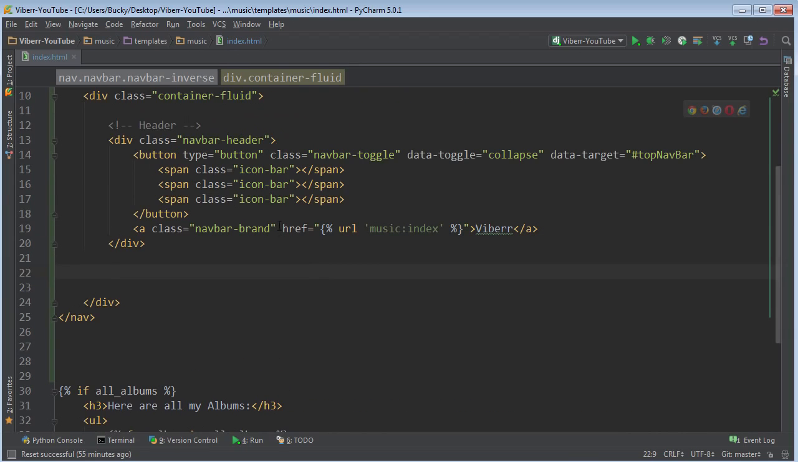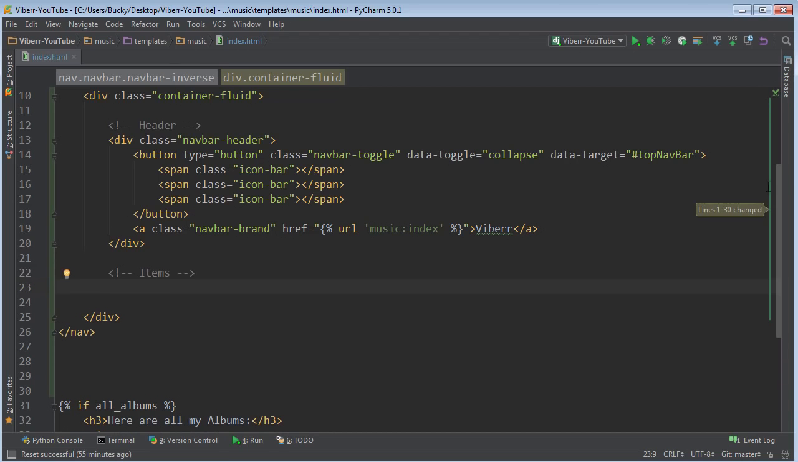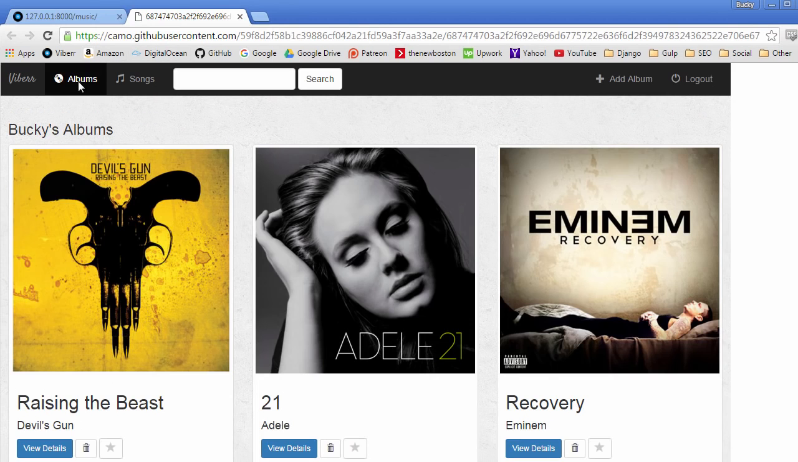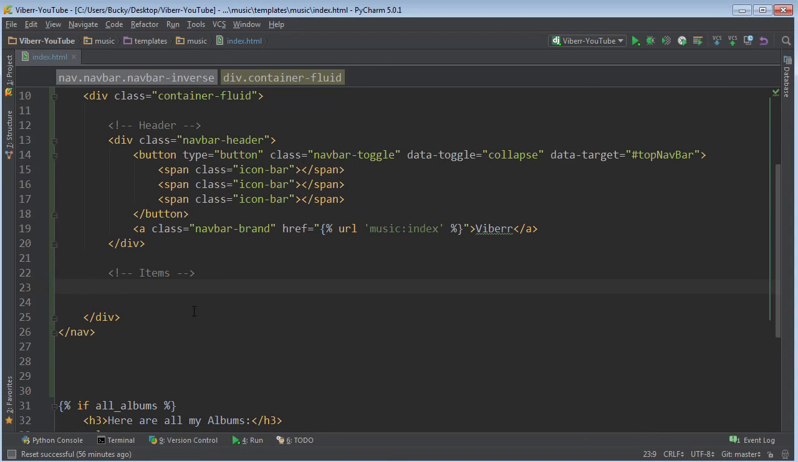So now right under this, I'll start making those individual items. All right, so what do we have on our menu? This albums button, a songs button, and a form. So this entire thing is a search form, and then we have two buttons off to the right, an add album and a log out button.